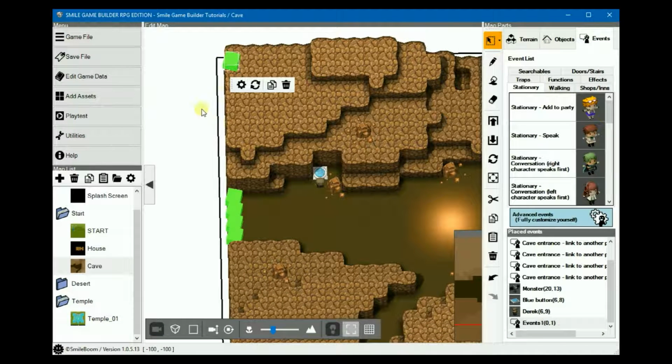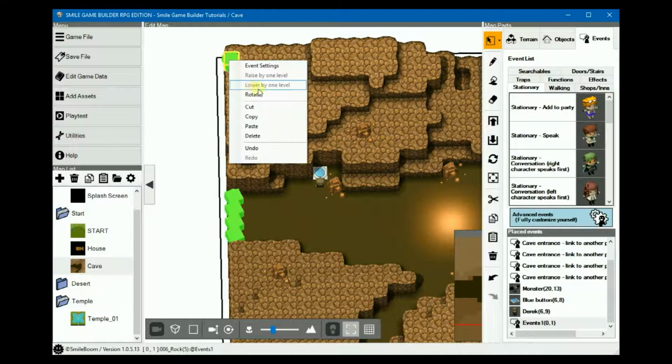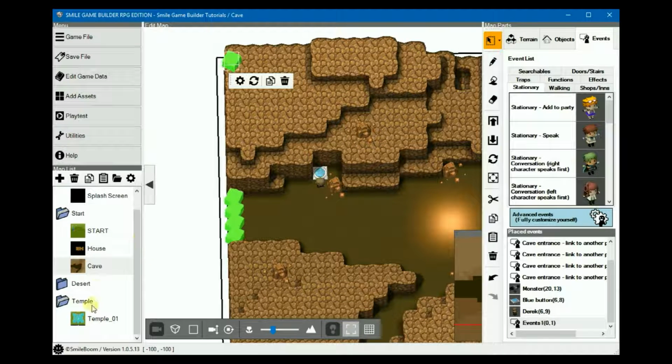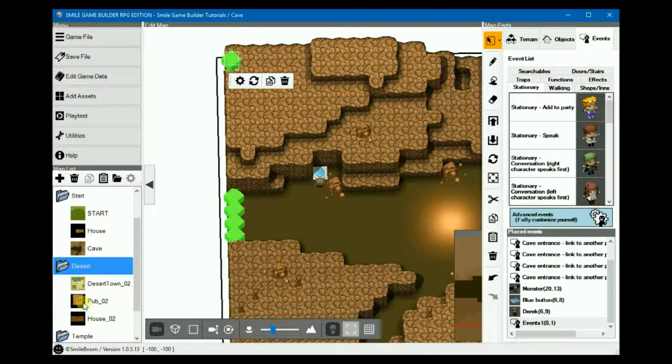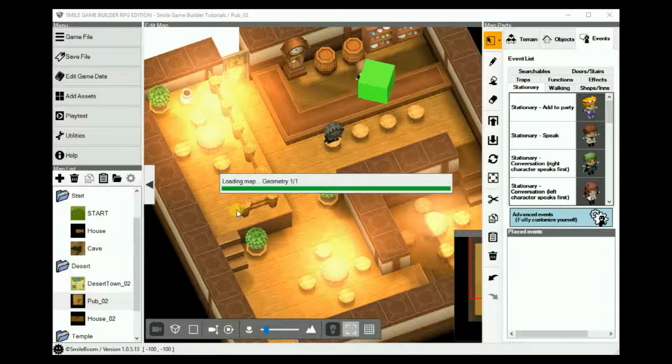And we can copy and paste this on the other maps. I've already done that. The next one would be the desert pub, and I've put this somewhere.